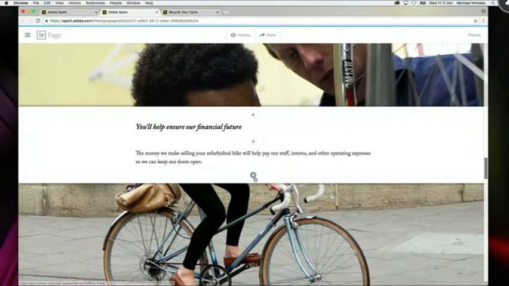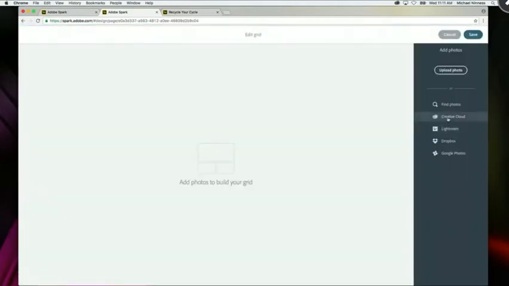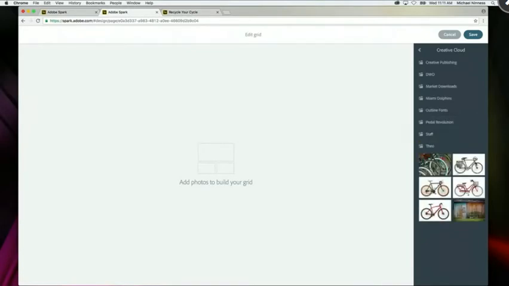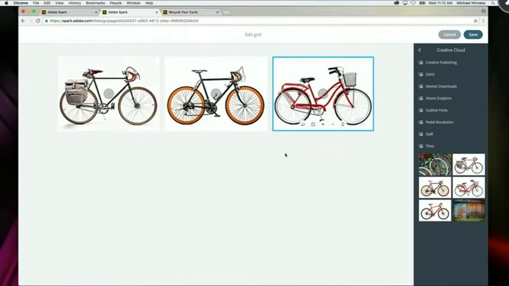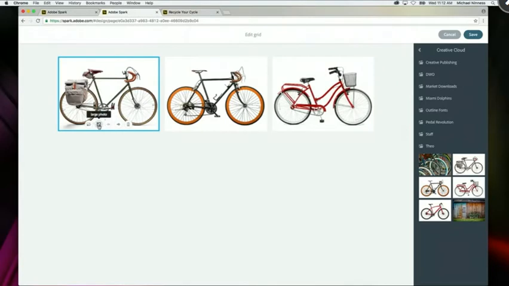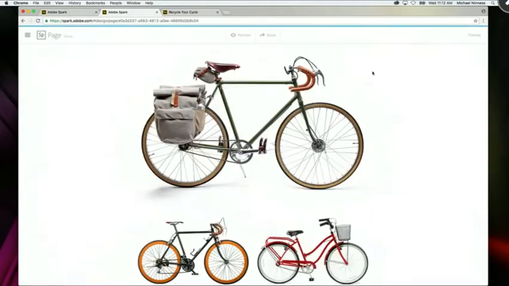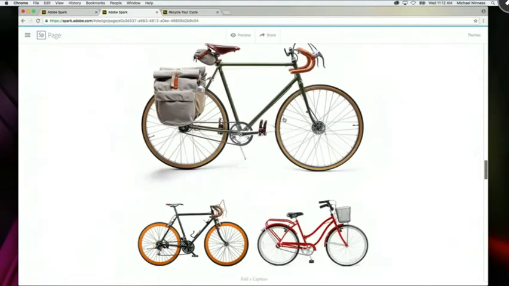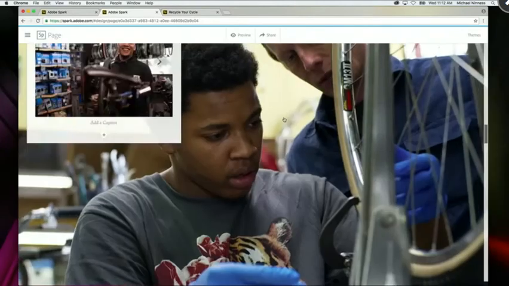And then to finish this off, I'm going to add a photo grid. Click the plus button again, click photo grid, and navigate to the images that I want to use for that photo grid. I'm going to go ahead and select those 3. For this one, I want it to be bigger than the other 2. That looks good. We'll click Save. And there's my photo grid with just a couple clicks. We'll just scroll back up to the top.